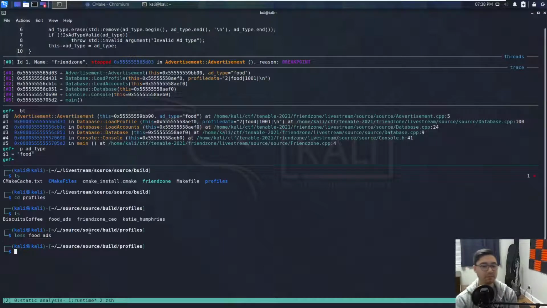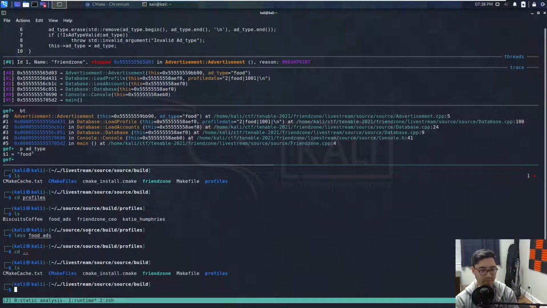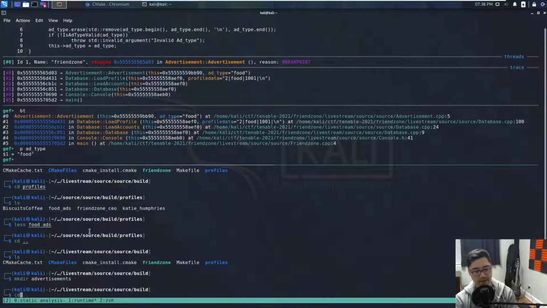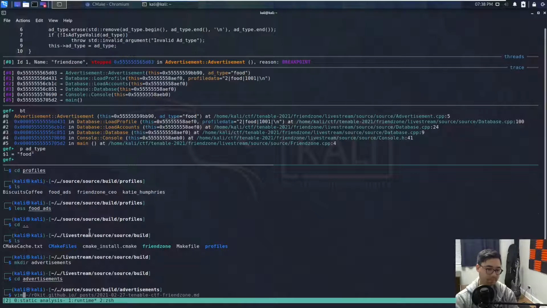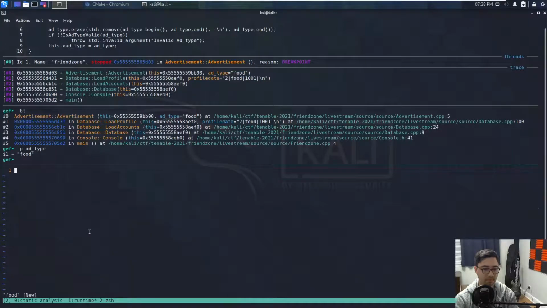in the advertisements directory. So now that we come back smarter, we can go create some advertisements directory. Let's go to the advertisements directory, and let's create the food file. What's a good advertisement for food? Come get the best food. Come get the best food at Tenable CTF 2021.